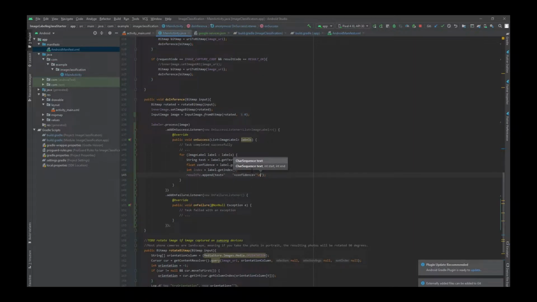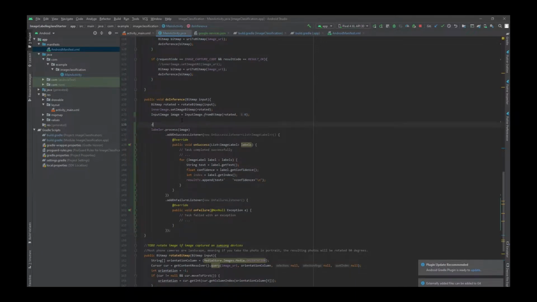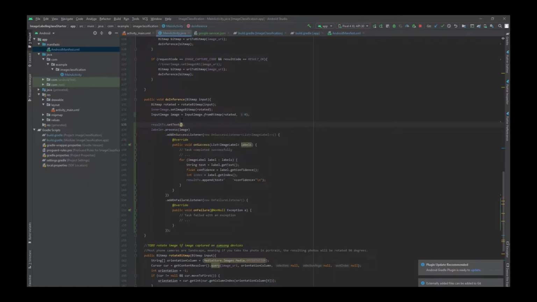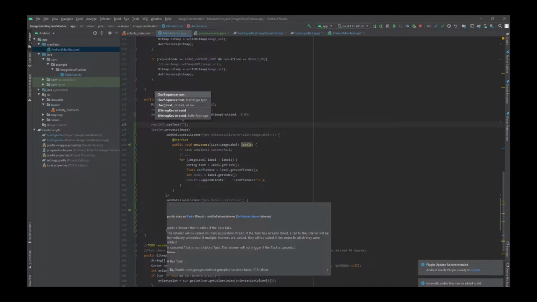And similarly, above this process method, we will reset the text inside this result TV, so that when the user chooses the next image, the text inside this result TV will be set to an empty string. And that's it. So now the coding of this application is complete, and you can simply run this application inside your Android application and test it. But we are going to quickly review the process.